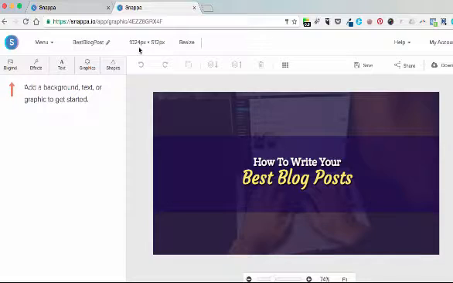So that's it. That's what I wanted to show you today, how to create an image in under 5 minutes. And bonus, you could then use the same image elsewhere.